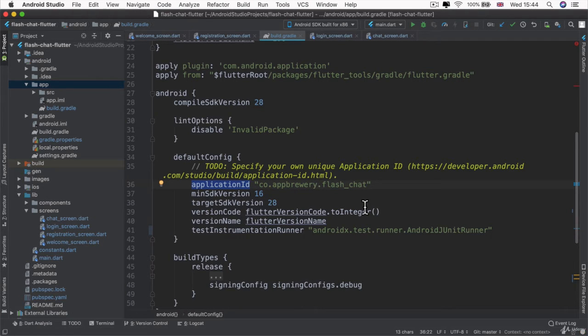Now, usually your application ID should be unique across the Android App Store. So I recommend changing this part to your name. So it could be Angela Yu, or it could be whatever your name is. Now, if you have a company, then be sure to put in your reverse domain name.